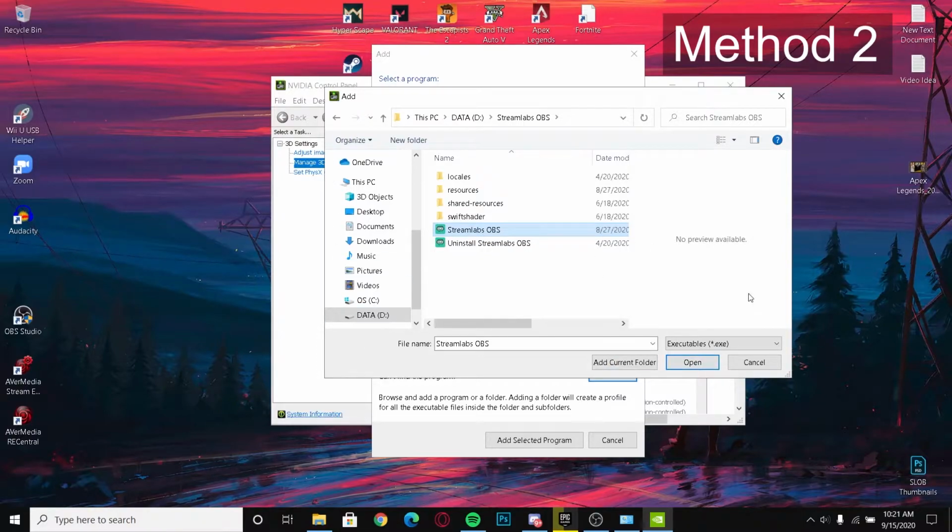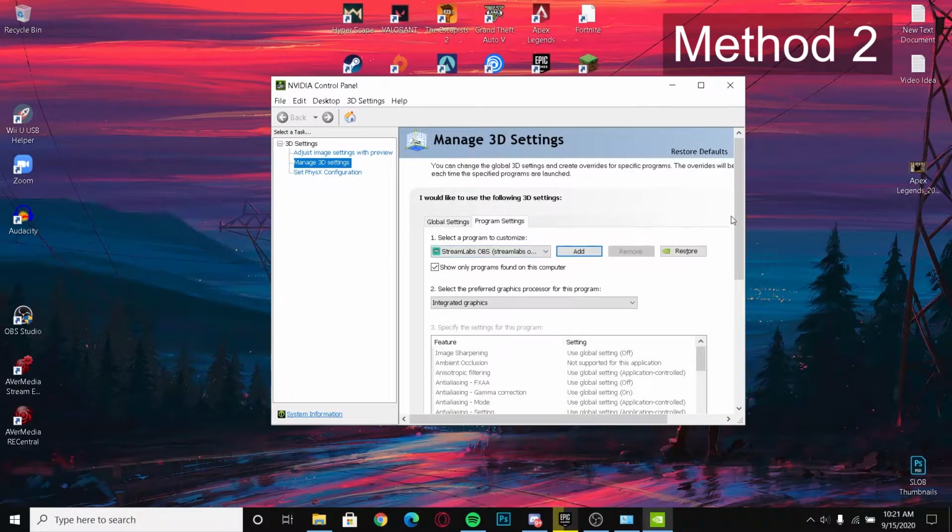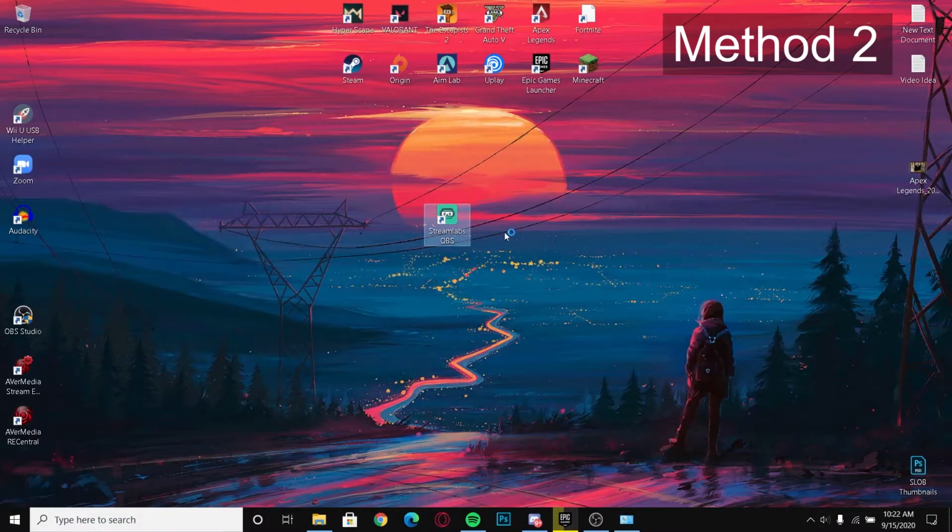So since I already have it, I'm not going to do that, but what you want to do is click open. So now that you have StreamLabs right here, if integrated graphics works for you, you want to click integrated graphics. But if the high performance video processor works for you, you want to click that instead. Apply. Wait for it to apply. And now it's applied, so you want to exit out of here. You want to open StreamLabs, and if it works for you, it worked for you. But if it didn't work for you, we'll go down to method 3.